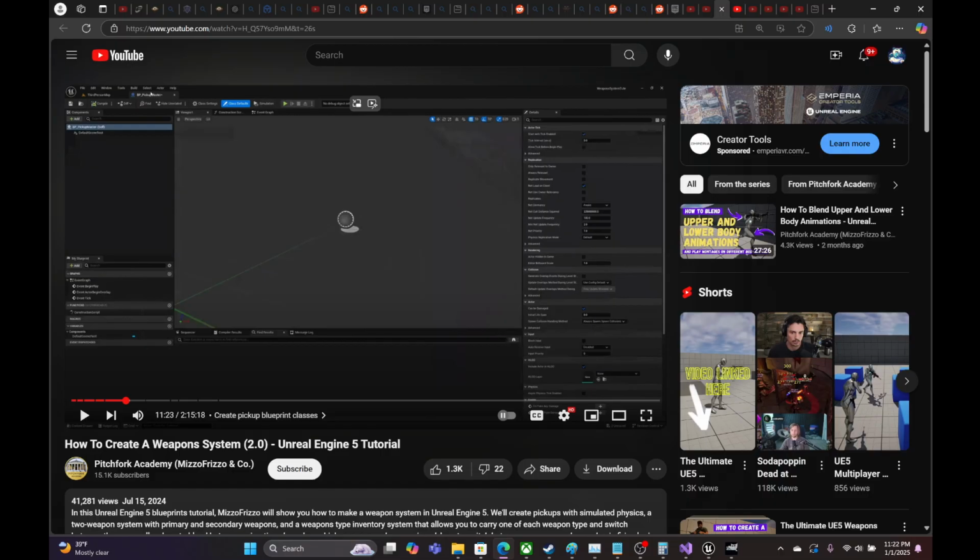Pretty funny to like alt tab and it plays like a stationary ad of a different tutorial and you have to skip it to get back to the actual tutorial.